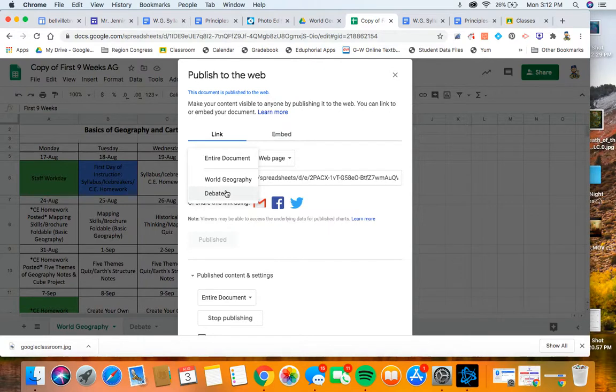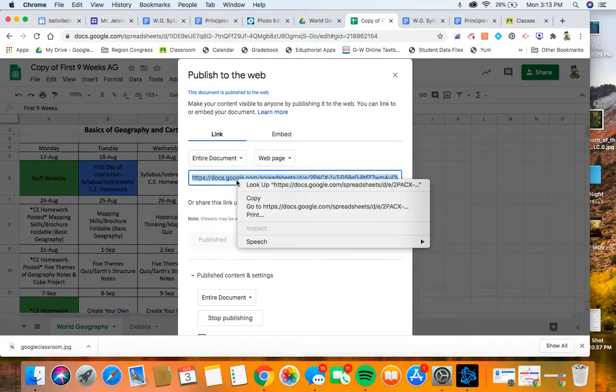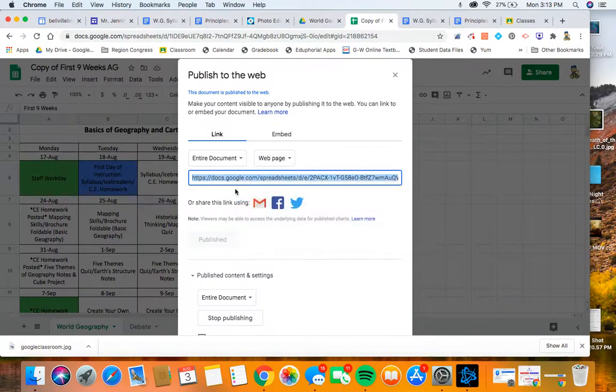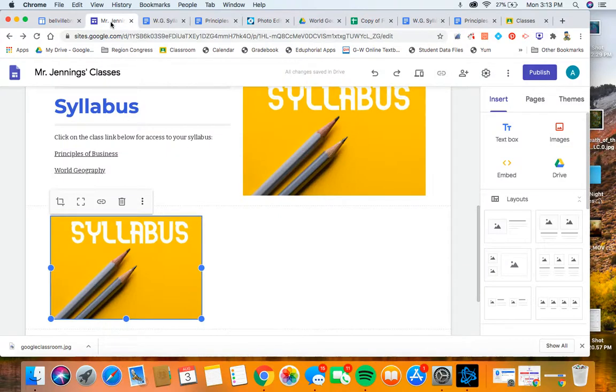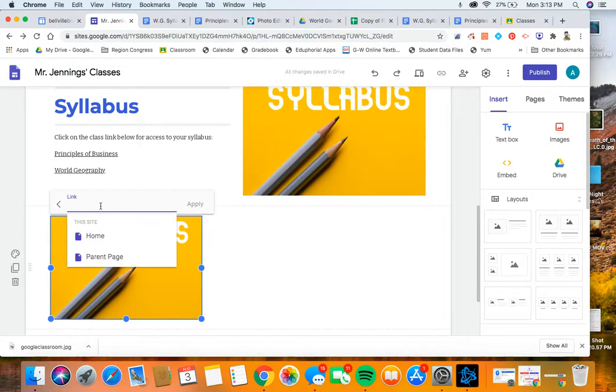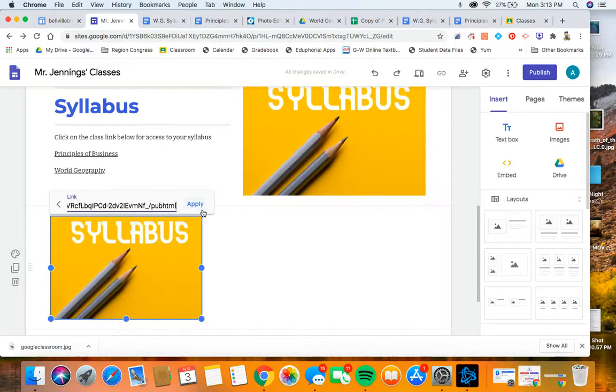Now, what I've been doing and what I've been telling people to do with multiple preps is, if you have multiple preps and you want to share all of your calendars, you can click on entire document, publish it as a web page, and then you'll get a link. So you'll copy that link. And then I've been coming back to my Google site and, with the calendar image, I know this is syllabus, but I can't find my calendar image, linking that link to the image.